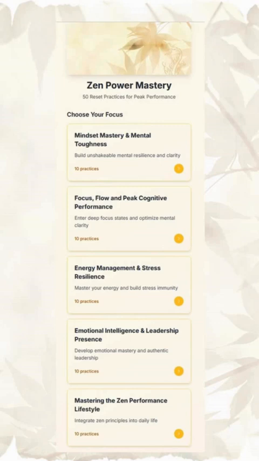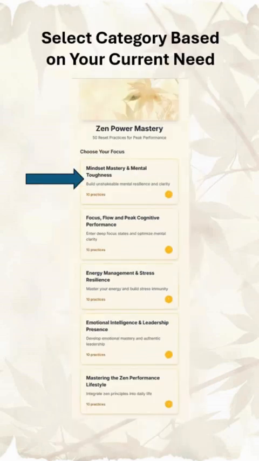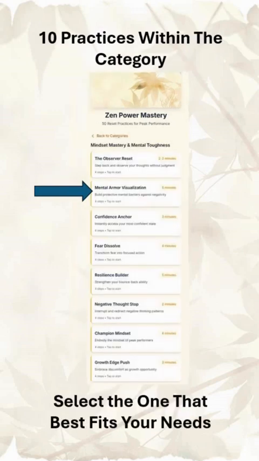Now, once you get to the categories, you can select one, for example, mindset mastery and mental toughness. And you'll note here, there are 10 practices within each of these 5 categories. So there are 50 Zen reset practices in total. Within the mindset mastery and mental toughness category, there are 10 practices, and you'll notice up here at the top the navigation will take you back to the categories.